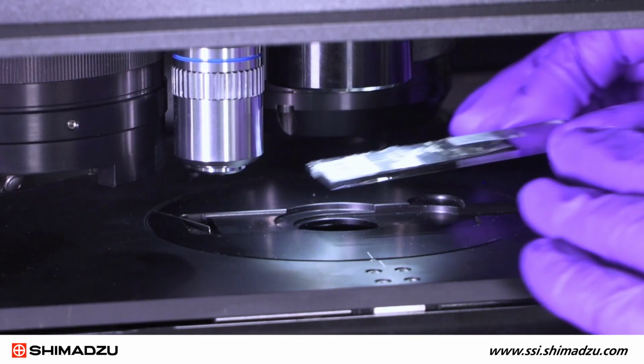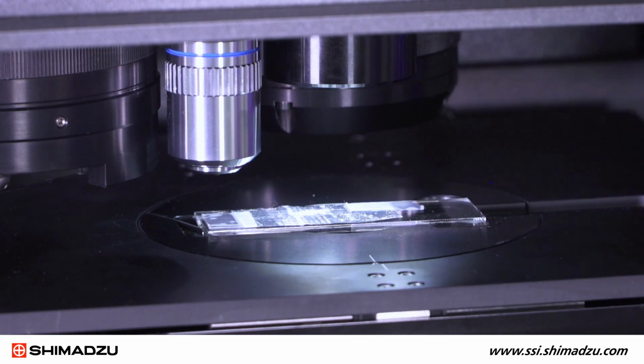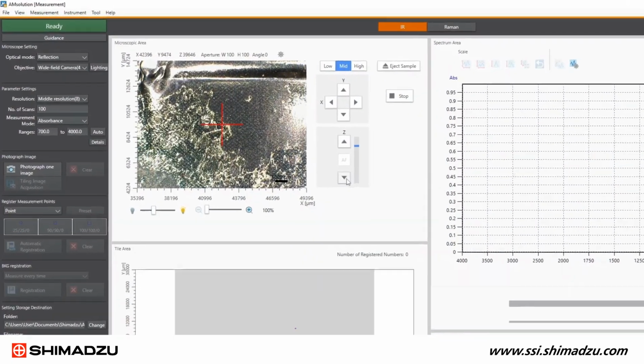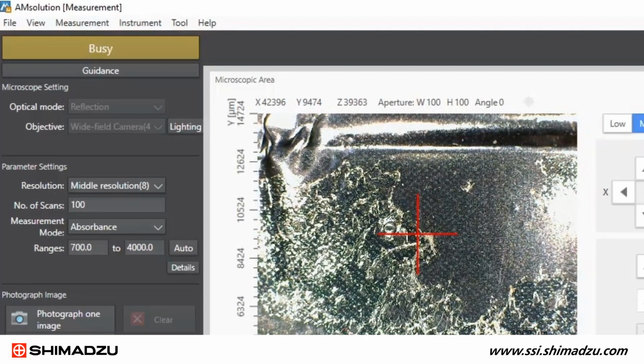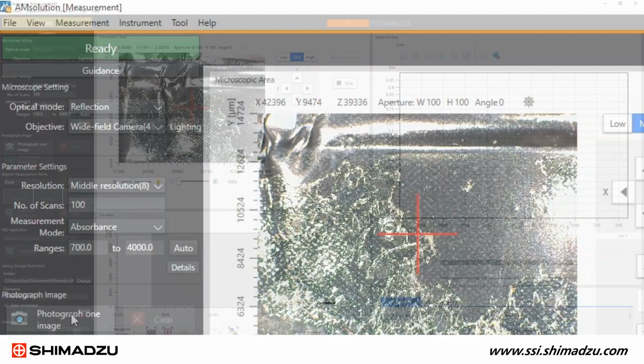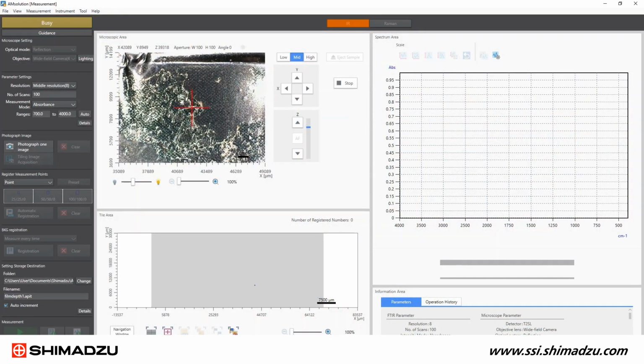Set the sample on the sample stage. Instrumental controls are all done within the software. In the parameter area, select the measurement mode. In this demonstration, we're measuring with the reflection mode. Make sure Wide Field Camera is selected from the objective list. The Wide Field Camera enables users to get an overview of samples on the macroscopic scale.